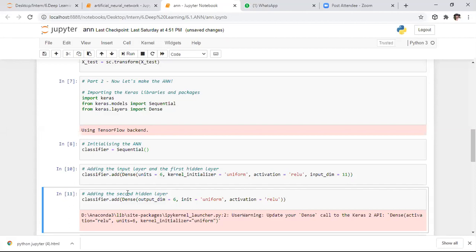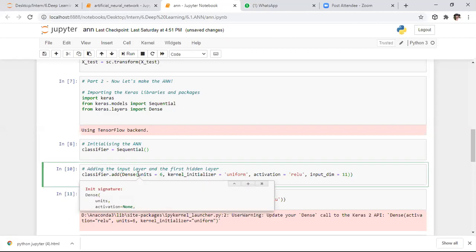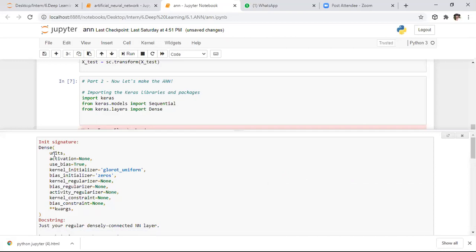After this, I want to add one more hidden layer. If you don't know the syntax of the dense function, after executing this portion, click on shift tab and it will return the complete description of this specific dense function. By default, if you don't specify the kernel initializer, it follows the Glorot uniform distribution to initialize the weights.